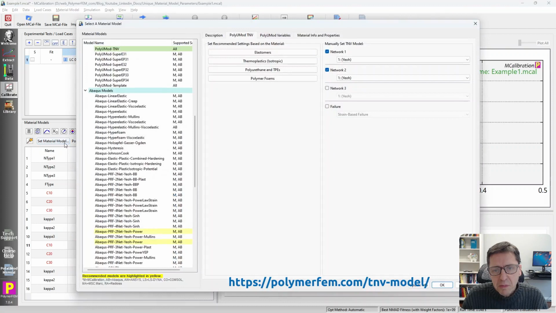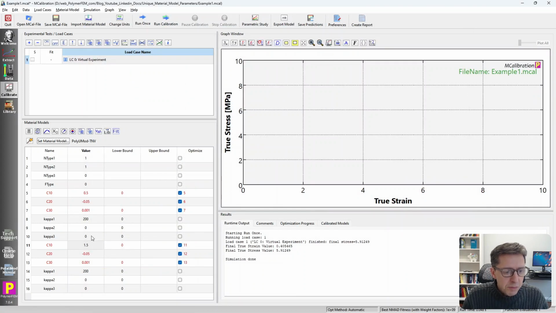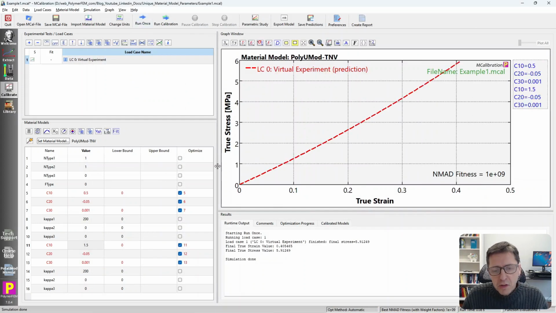So this is a PolyUMod TNV model. It's a viscoplastic material model that you can organize the way you like. So in this case, I have two networks, and both of them are Yeoh hyperelastic networks. So two Yeoh hyperelastic networks in parallel. And here are the default parameters. And if I run it once, I get some stress strain prediction that looks like this with this set of parameters.